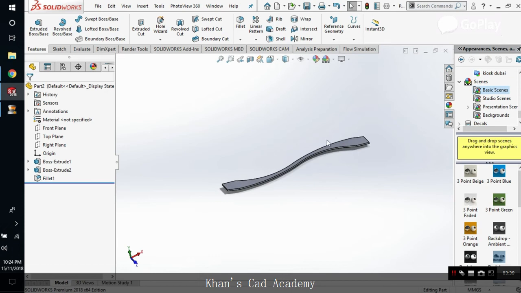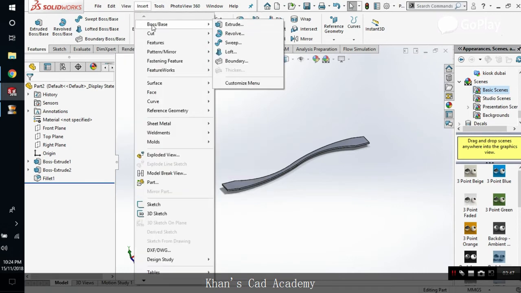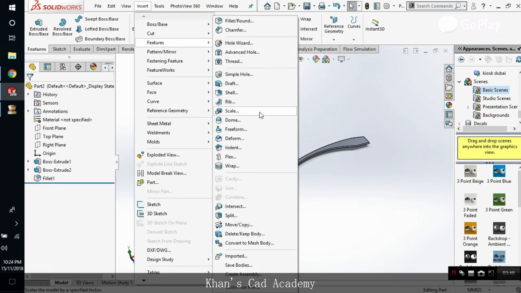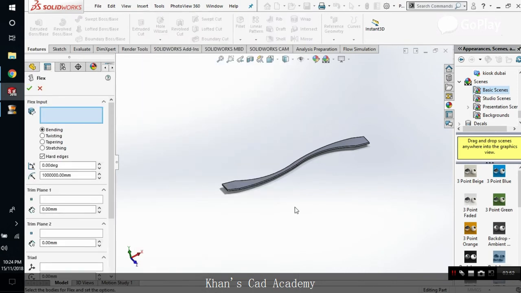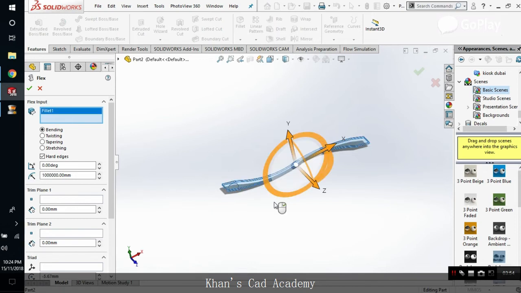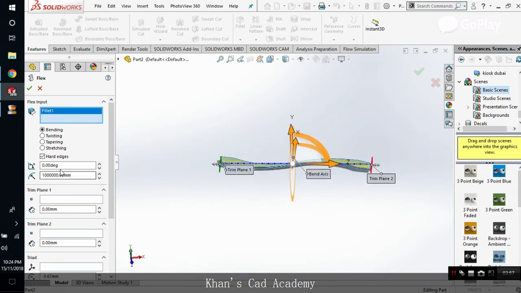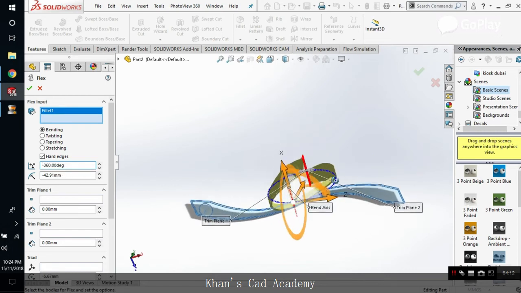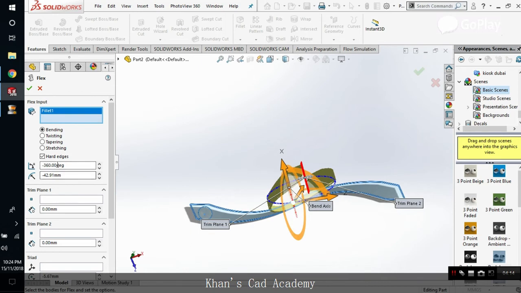So when you make this profile, now we go to insert, features. We go to the flex command. Now you click on our object. So when you click it, we will come here. We will go to the bending, and then you can use twisting, tapering, everything. Now here we should give it 360. So we got 360 here, okay.